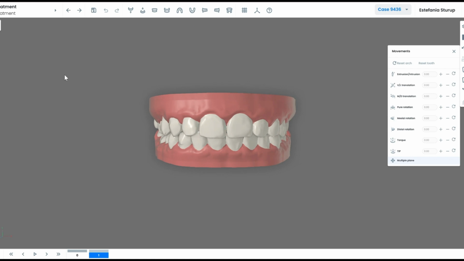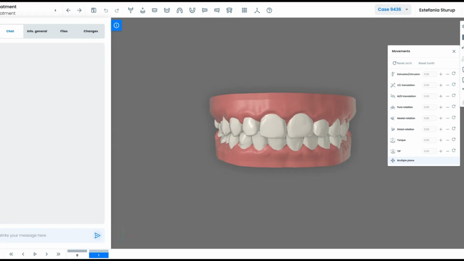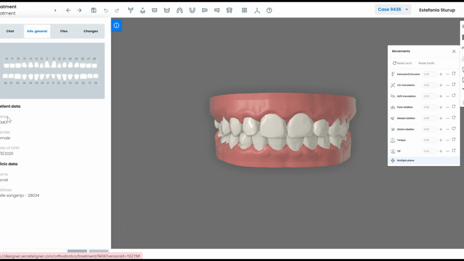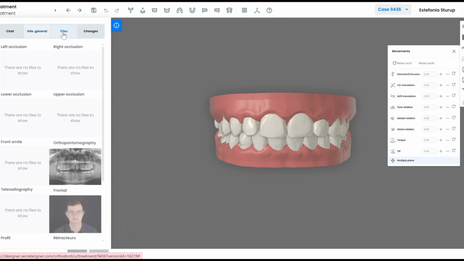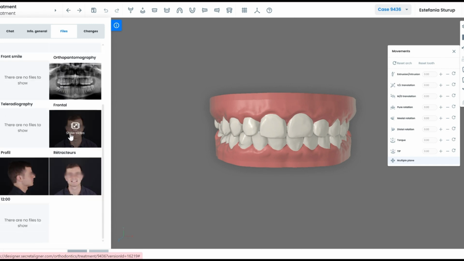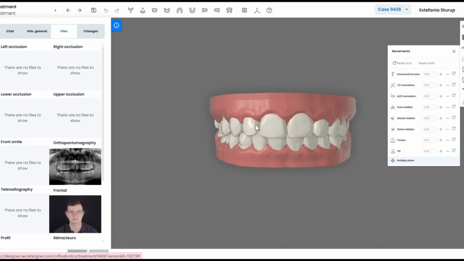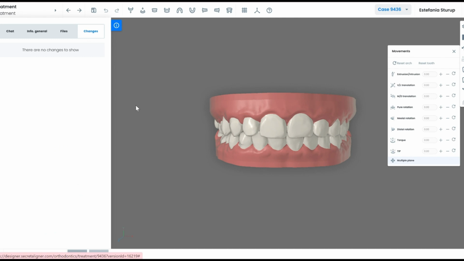So I'm going to be showing you all our tools. First, we have our information section where we have a chat. We can chat with our clients. We also have the information and the request of the case. We have the files we've uploaded. If we upload intraoral, we will have them here, which is very useful to compare with the STL files. And we also have the modification part where it shows us what modifications our clients have asked us for.